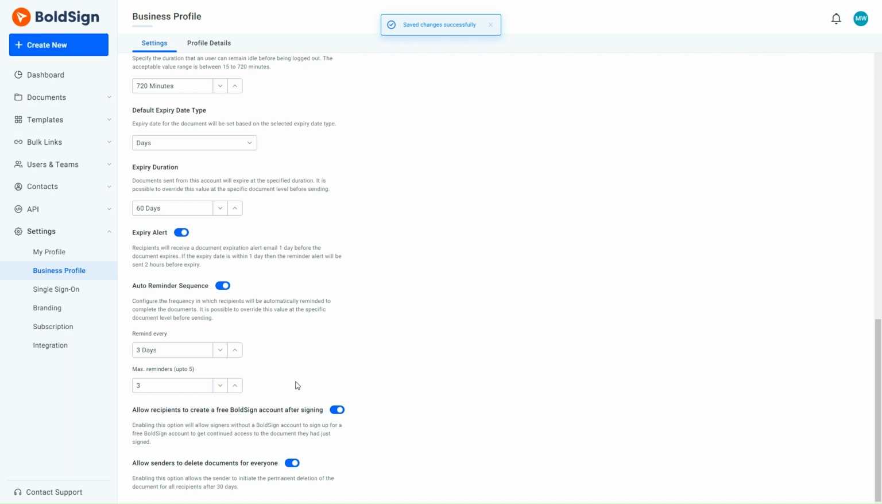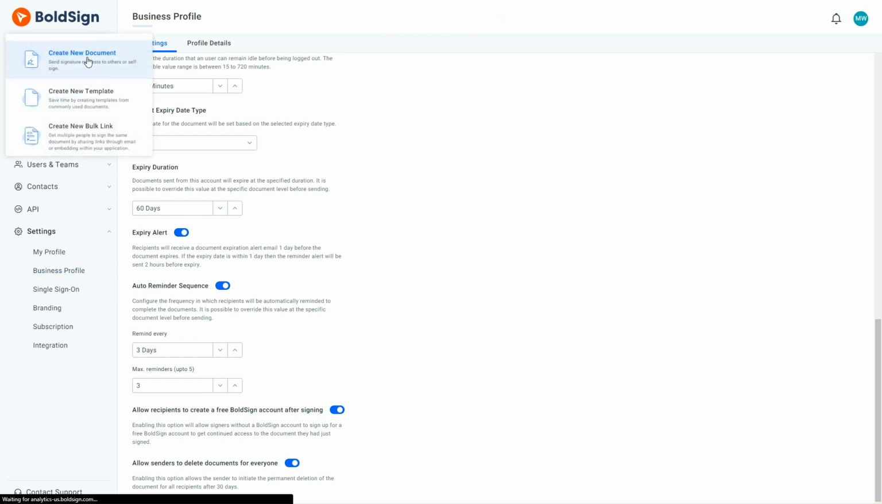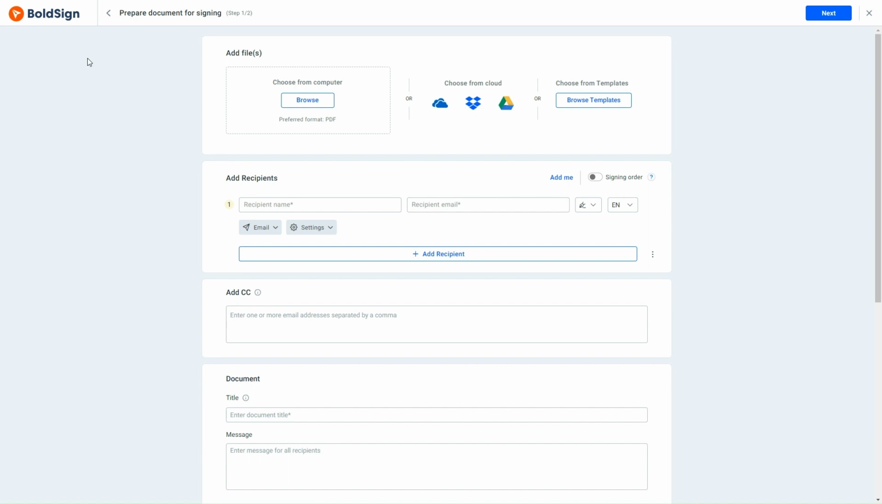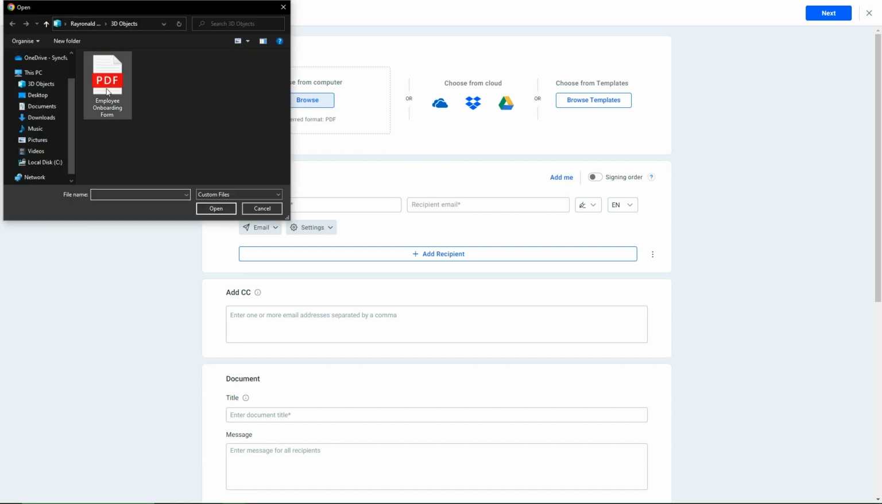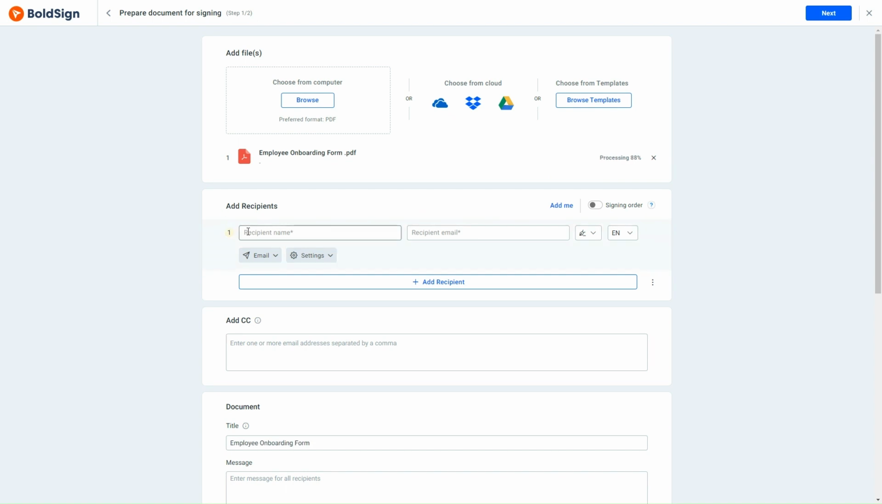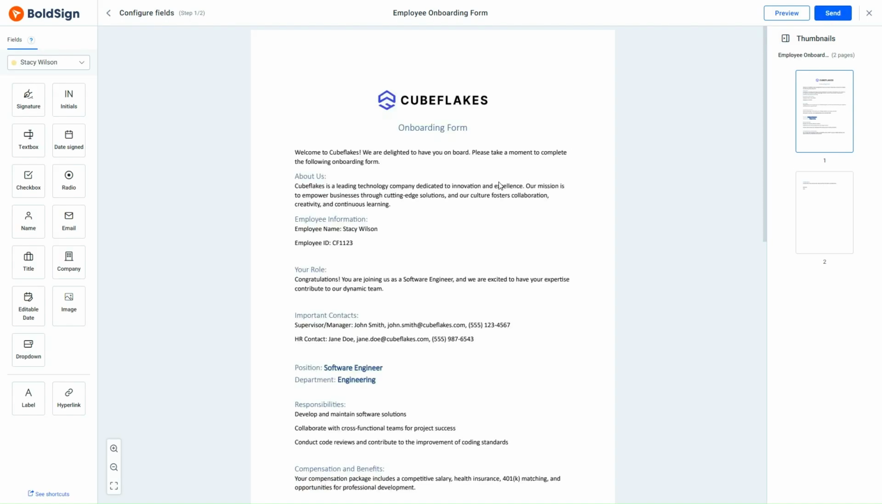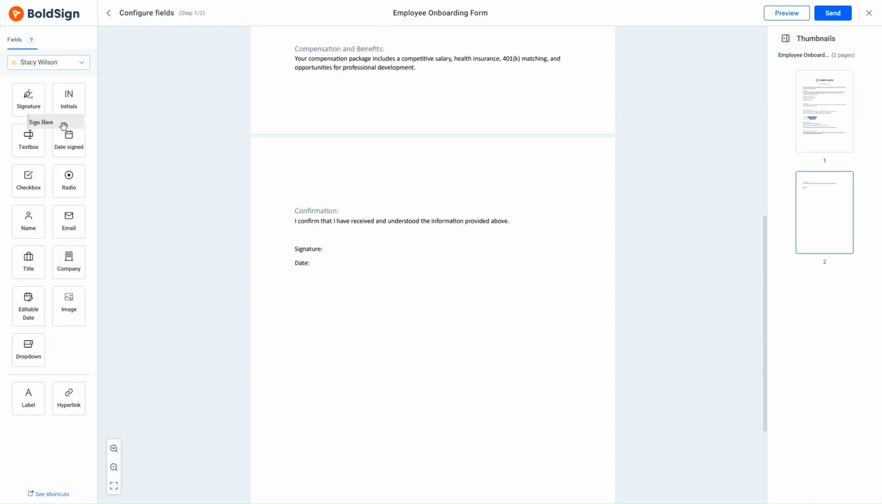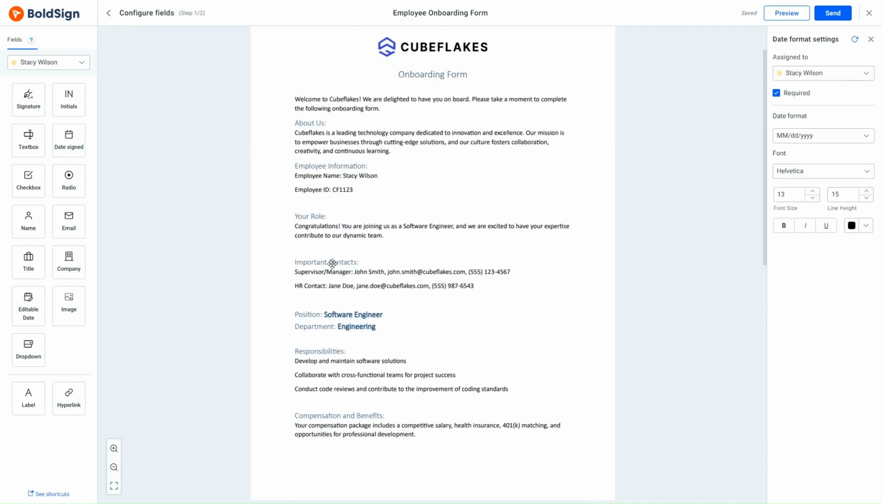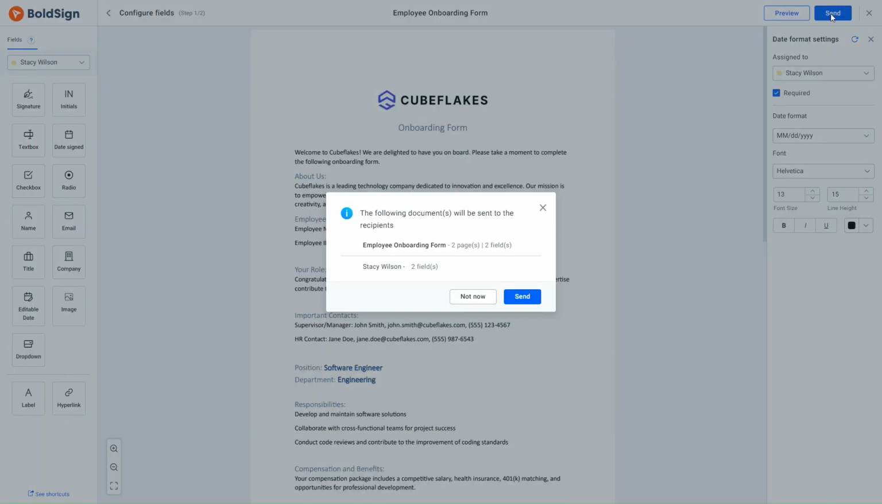Now the HR manager needs to send the onboarding form to the new employee for signing. As the HR manager, I click the Create New button and select Create New Document. This takes me to the Prepare Document page, where I upload the employee onboarding form in the Add Files section. After that, I enter the employee's details in the Add Recipient section. I move forward by clicking Next, which takes me to the Configure Fields page. This is where I set up the form fields. I drag and drop the signature and date sign fields. I check my changes once and send the document out for signature.